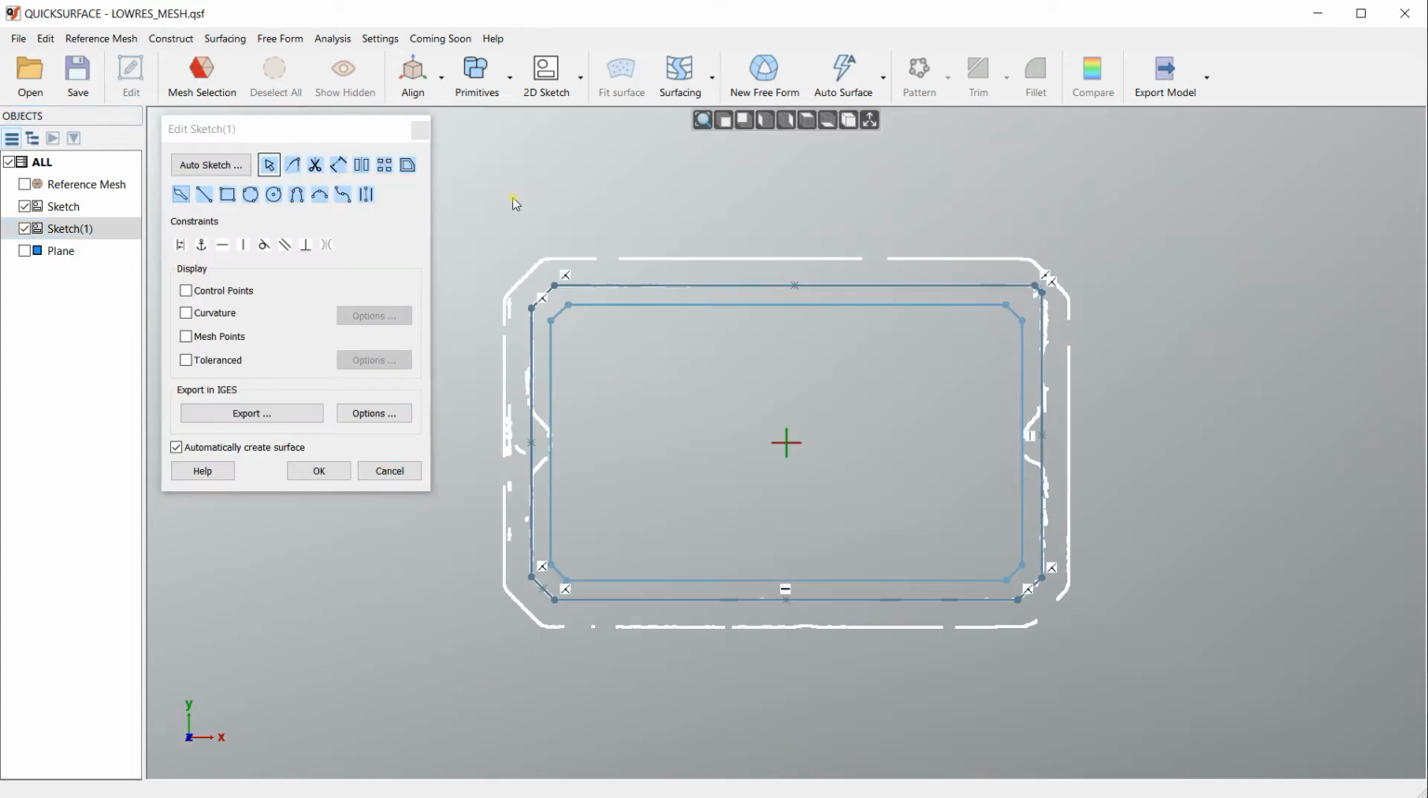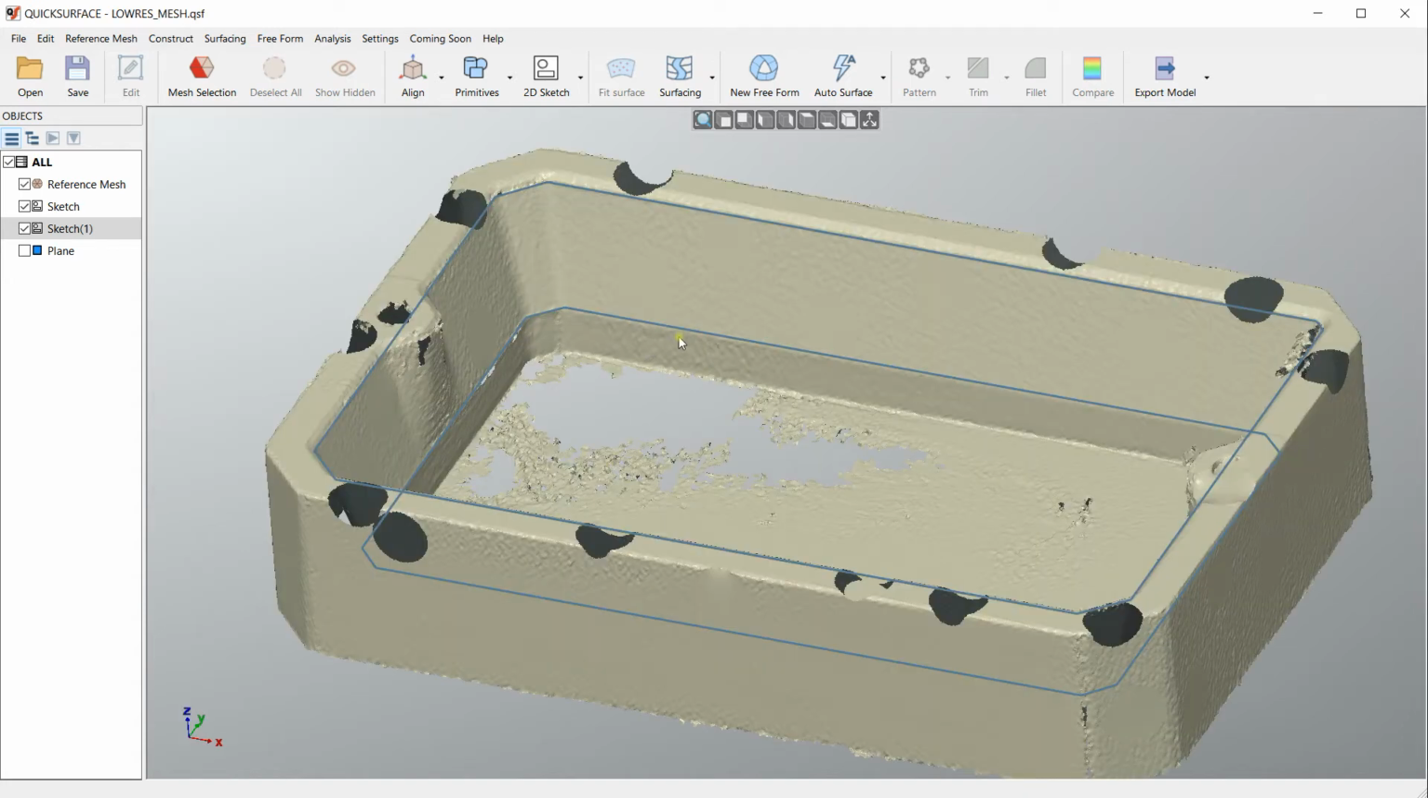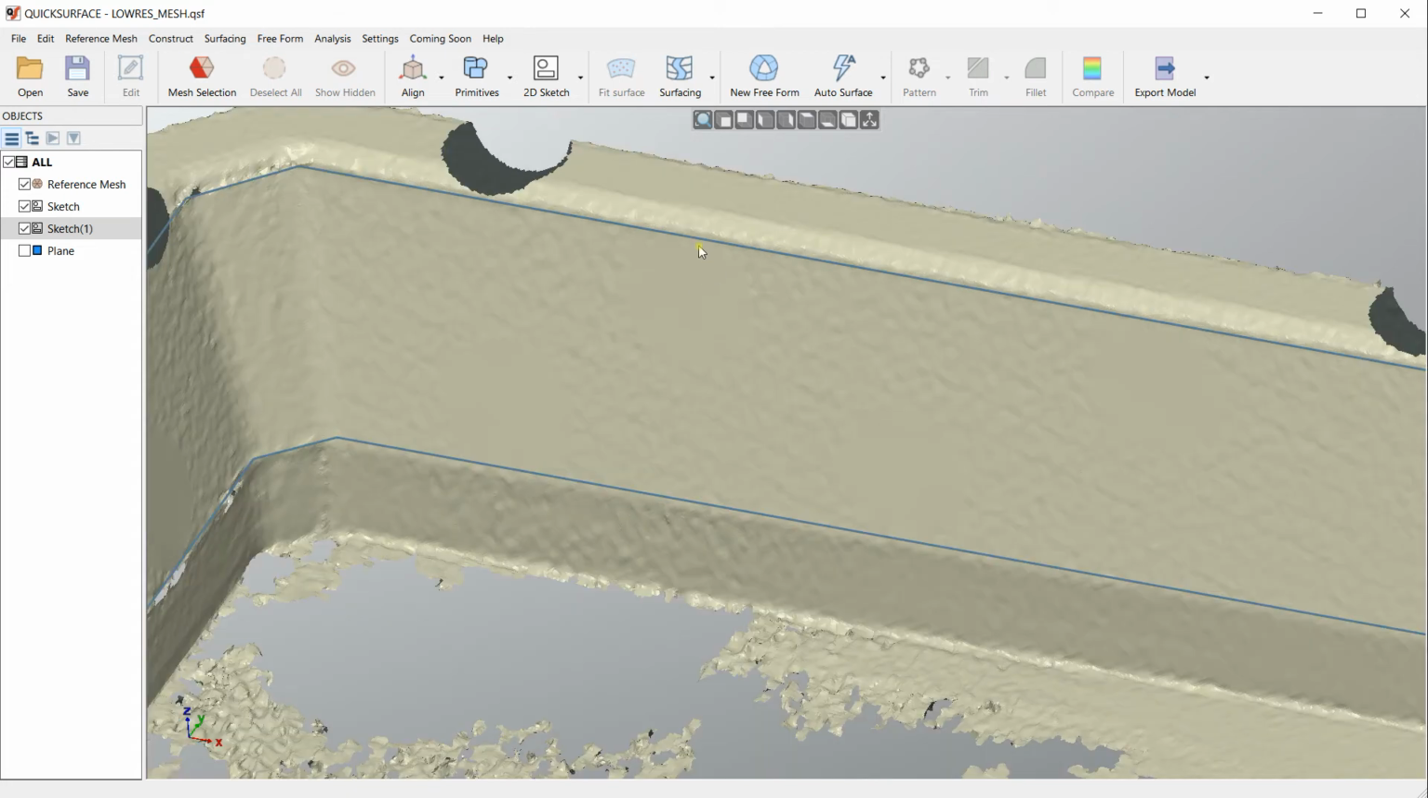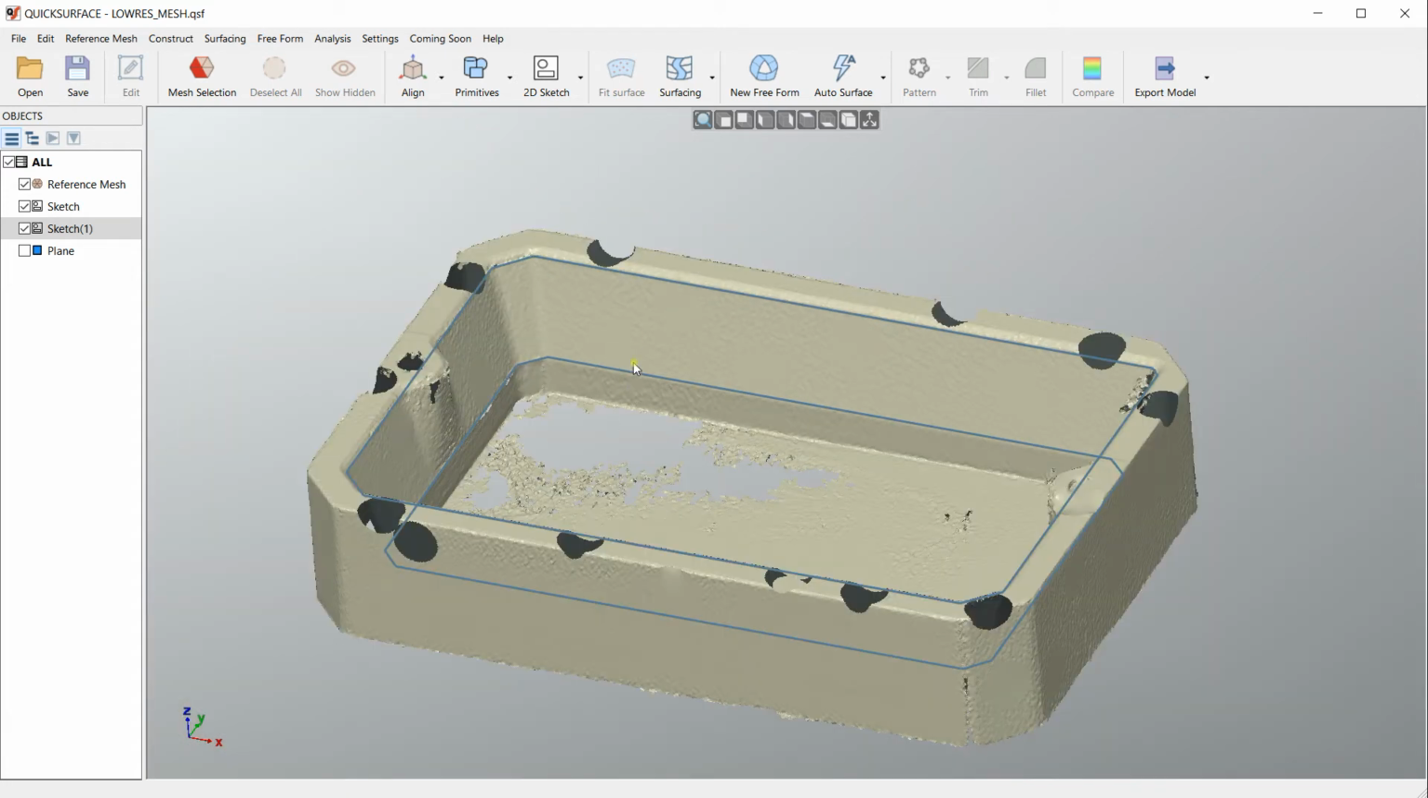I will double click to edit. I just turn off the automatic creation of surface. As you see here, the distances are different, which shows the issue with the drafted extrusion. So I created my two sketches, the bottom and the top. I actually created this slightly lower, and now we can use the loft command.